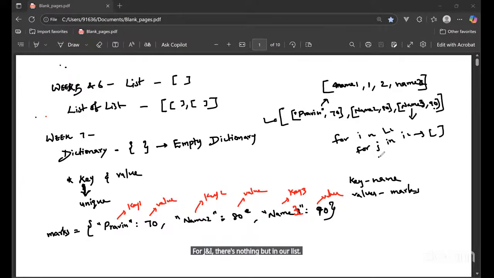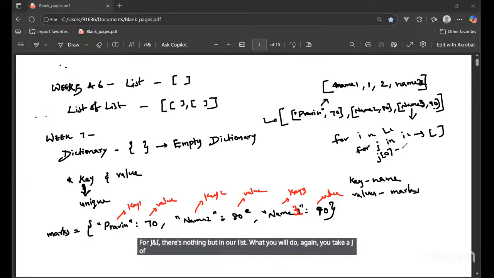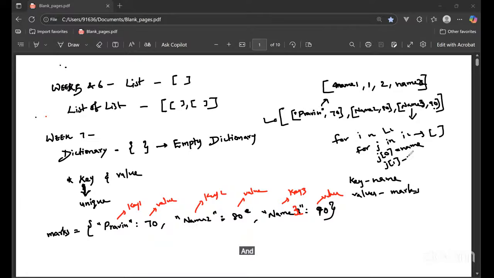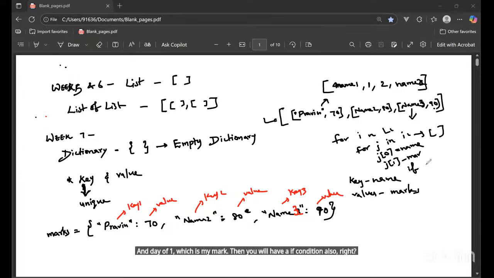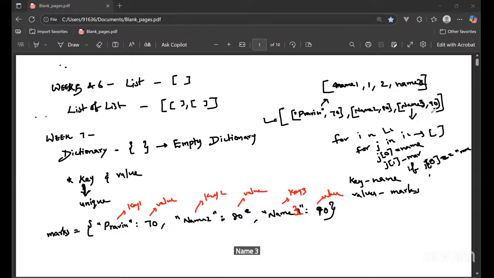Again you take J of 0, which is my name, and J of 1, which is my mark. Then you will have an if condition also, right? If my J of 0 equals name 3, then only you will be able to find this mark 90 for this student. Am I right? Yeah. Right, sir. Correct.